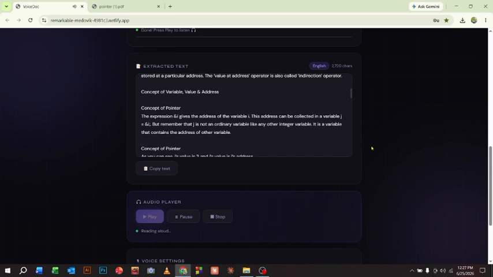Concept of pointer. The expression &i gives the address of the variable i. This address can be collected in a variable j = &i. But remember that j is not an ordinary variable like any other integer variable. It is a variable that contains the address of another variable. Concept of pointer. As you can see, i's value is 3 and j's value is i's address.